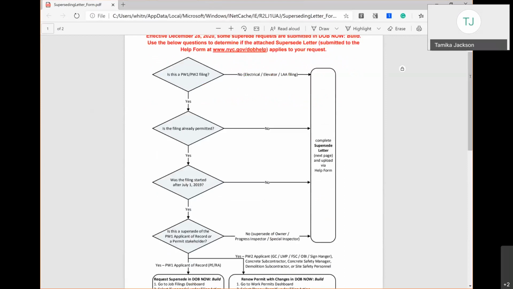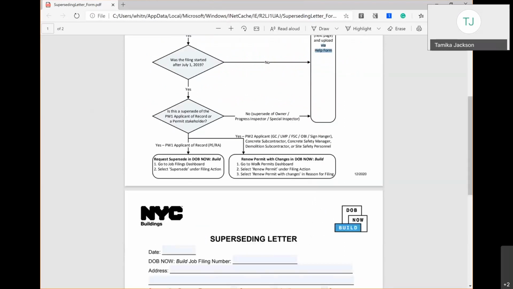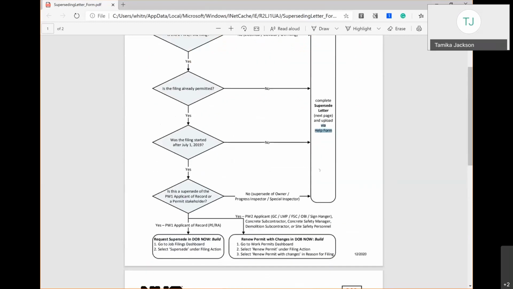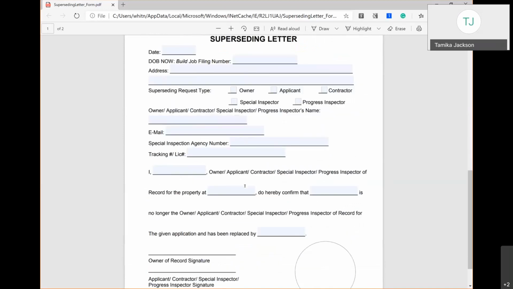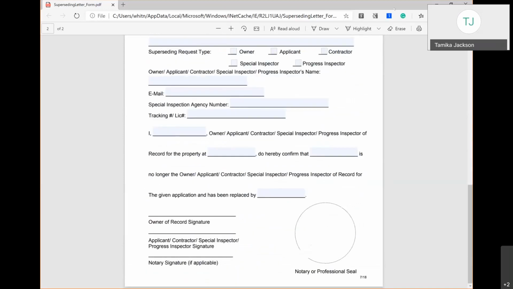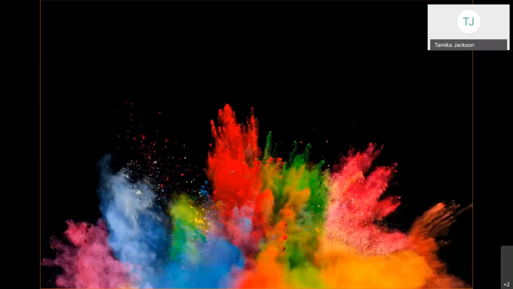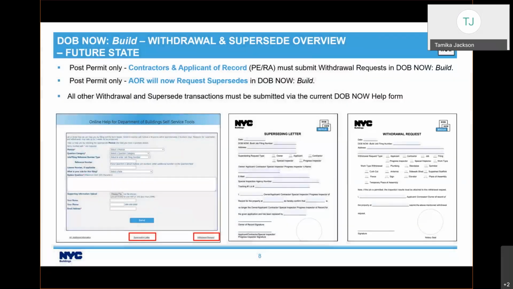And now there's a workflow built in to determine whether you're using the help form or whether you're filing in DOB Now Build. So just follow the yes or no questions and it should direct you on where you're filing what. And then you have the actual form here. We've provided that for you so you could keep up with that. Let me just head back to the PowerPoint.